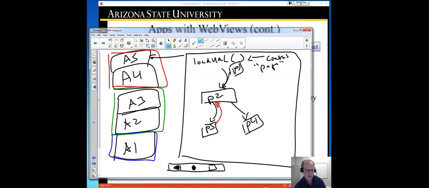But what's the point? What are the semantics of the back button? Is it the default in a web view, the default behavior of Android, the default behavior being I'm going to pop the activity stack? Right? So if I'm sitting here navigating around these pages and I hit the back button, if I rely on the default behavior, I'm going to pop the activity stack and this whole web view is going to go away and I'm going to wind up in A4, right? But maybe that's not what I want to do.